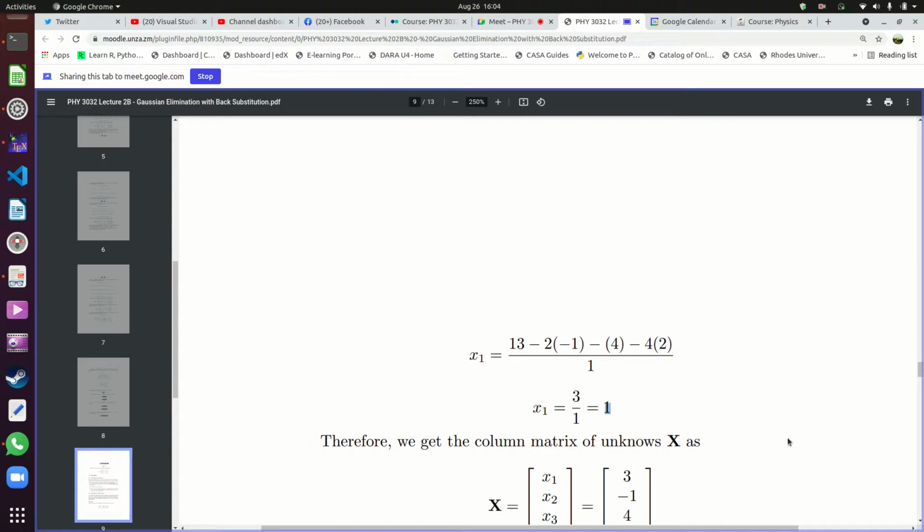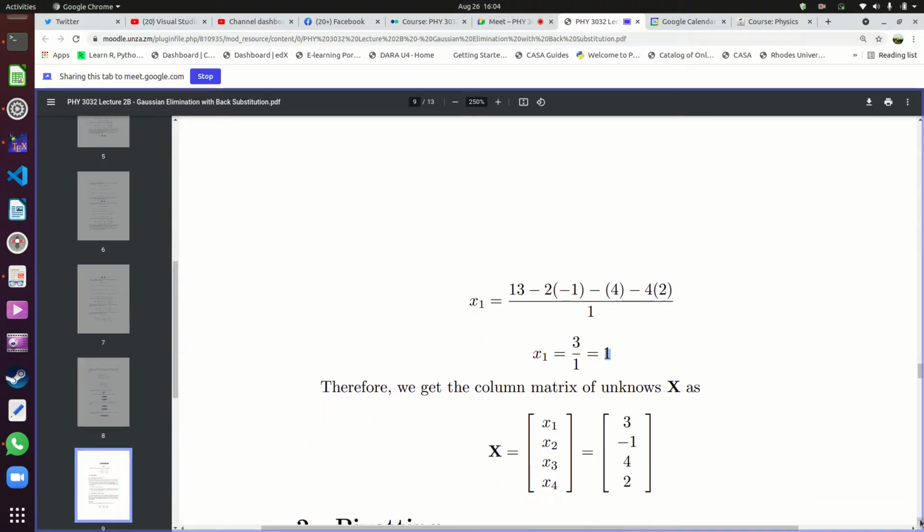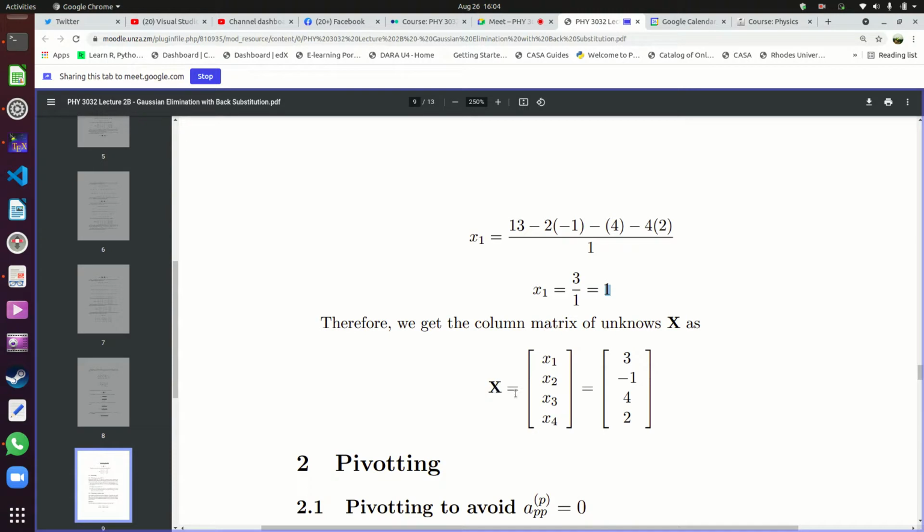Okay, so our matrix of x is going to be x1, x2, x3, x4. That's going to be equal to 3, minus 1, 4, and 2. So this is going to be our matrix of unknowns: 3, minus 1, 4, and 2. Are we clear on how things work? Is it clear? Yes, very clear.